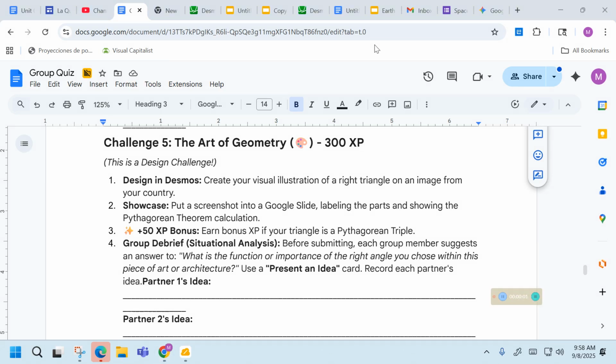Okay, so in this video we're going to be talking about challenge number 5 from the group quiz I gave you guys. This is about the art of geometry, so this is us learning how to use Desmos and some of the basics of the interface there.